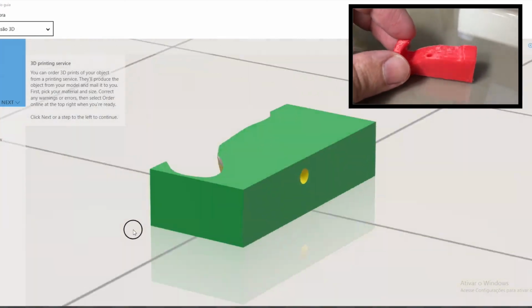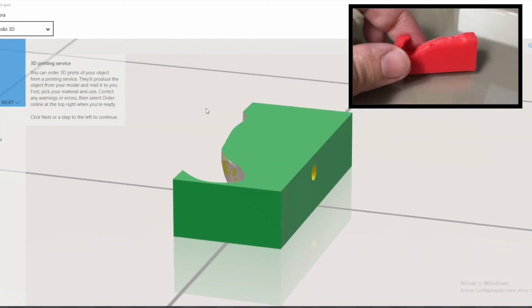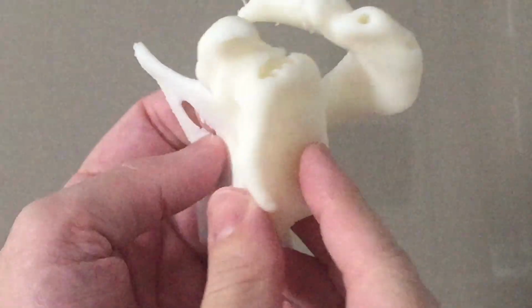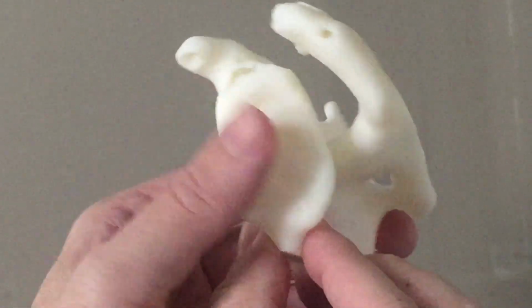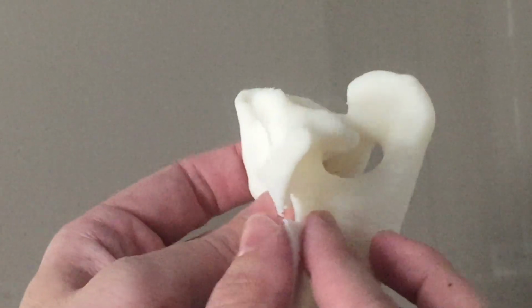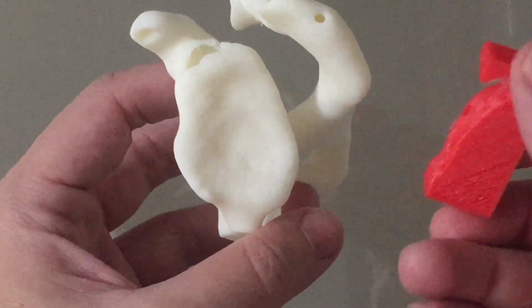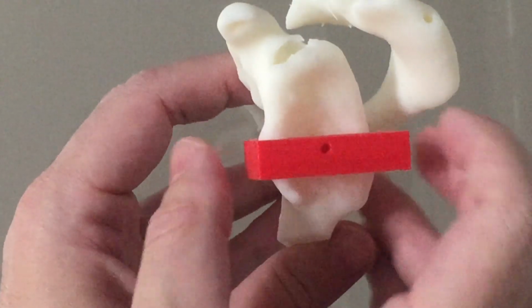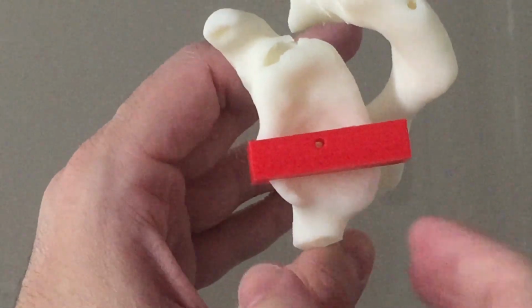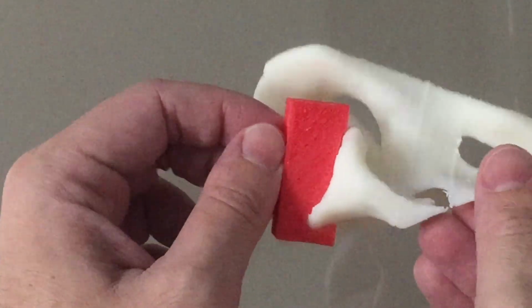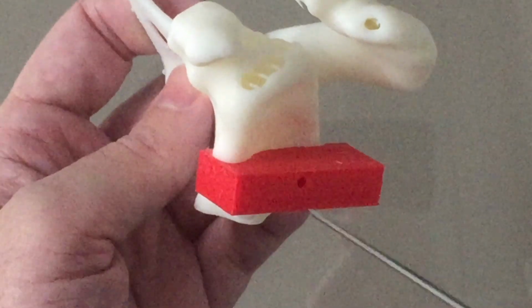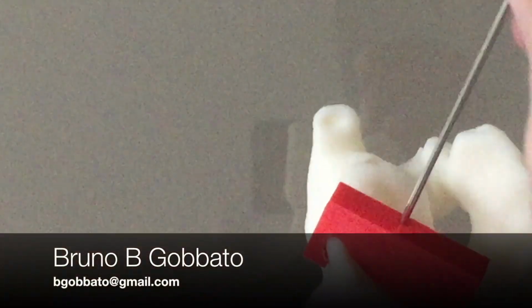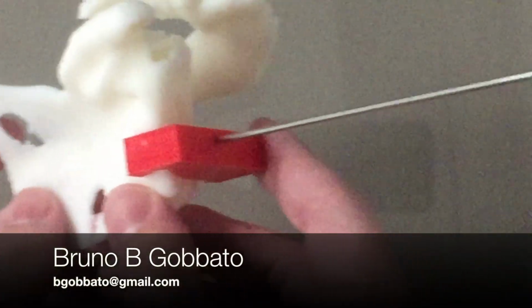And here is the 3D printed guide. This is the 3D printed scapula. We have printed it in ABS for this purpose. And here we can see the guide printed in PLA and how it fits to the glenoid. The central hole has the direction we chose for the central pin of our reverse total shoulder arthroplasty.